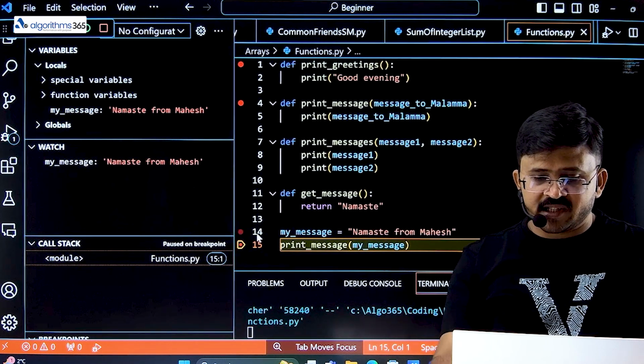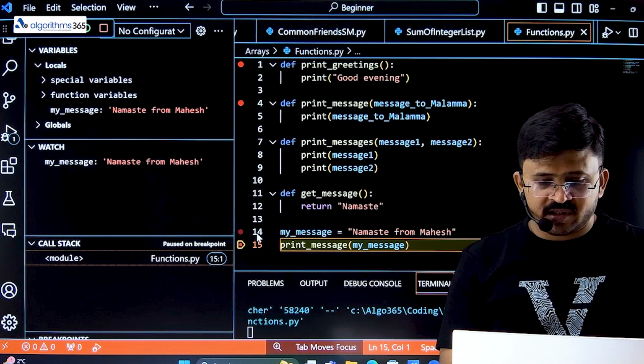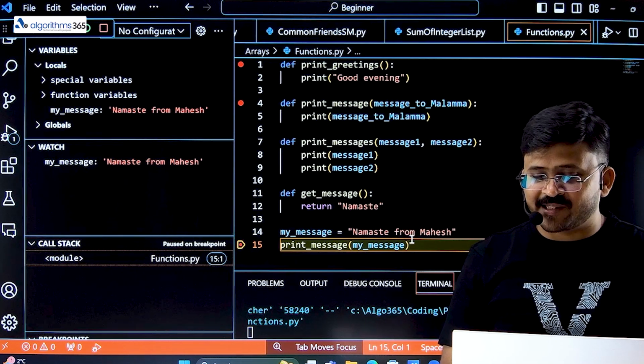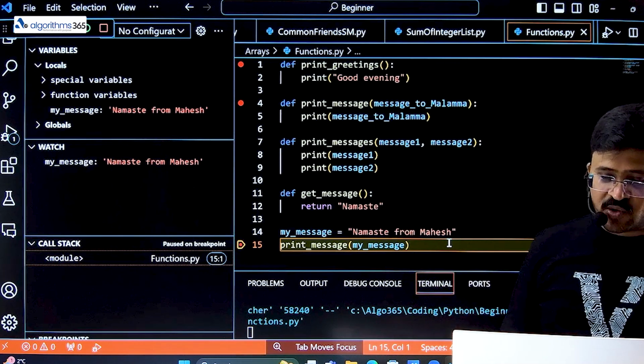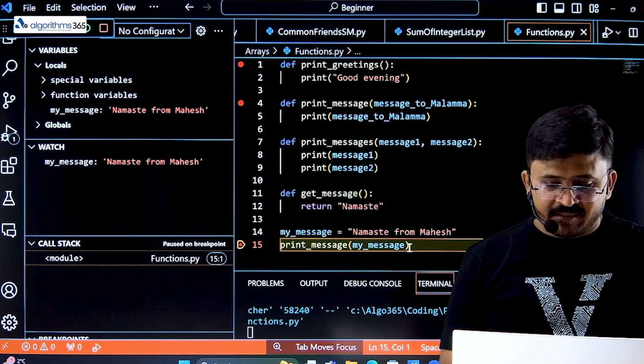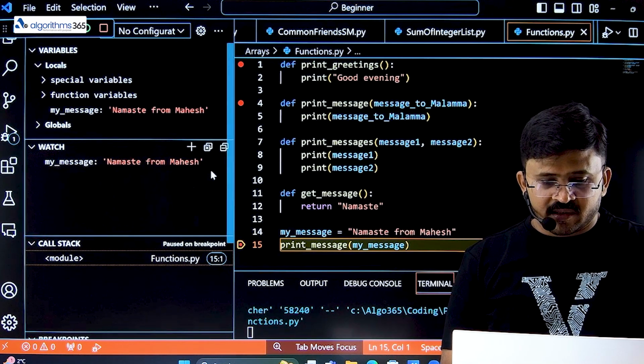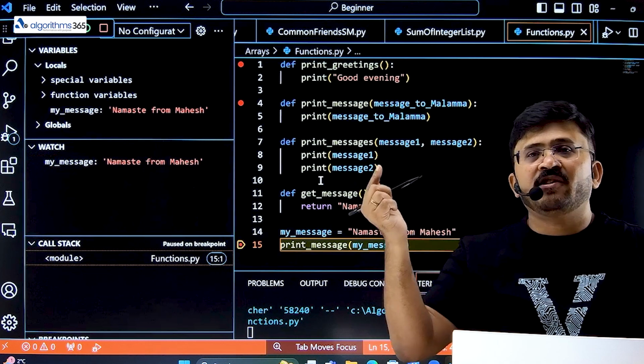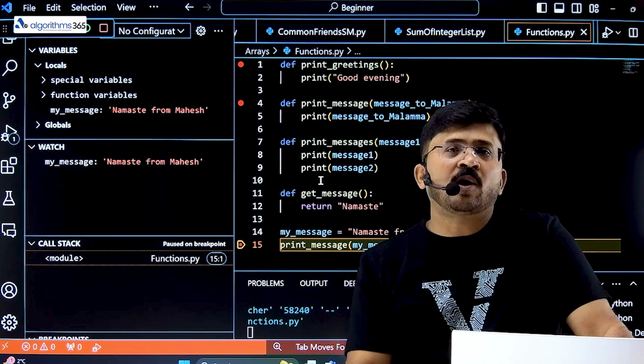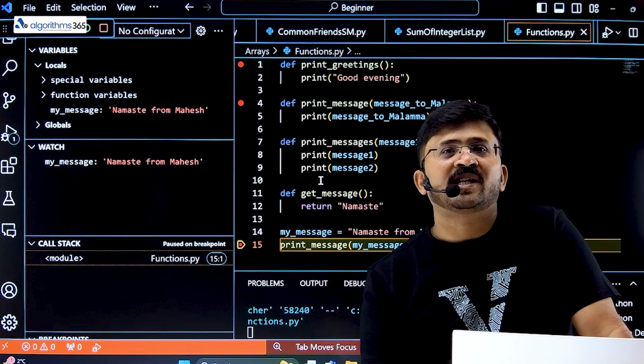And what is that? It is stored in the memory. Namaste from Mahesh, right? So in RAM this got allocated, correct? Now my message is kind of a reference to that. It is like a house number. It is like a location in the library.